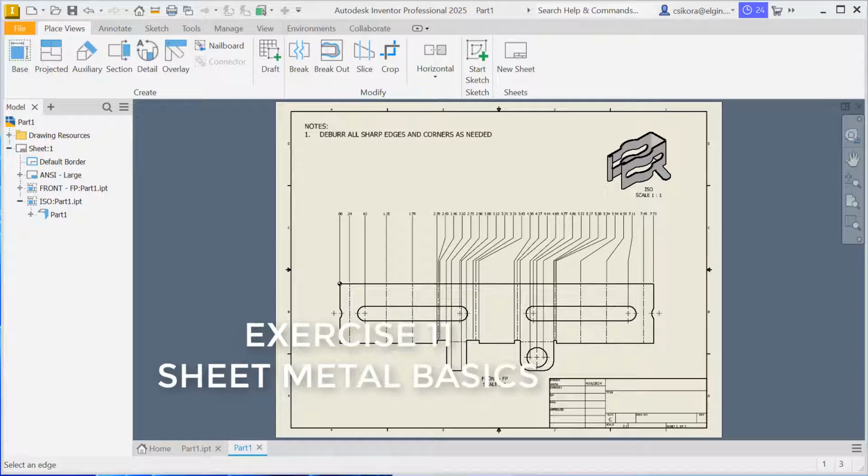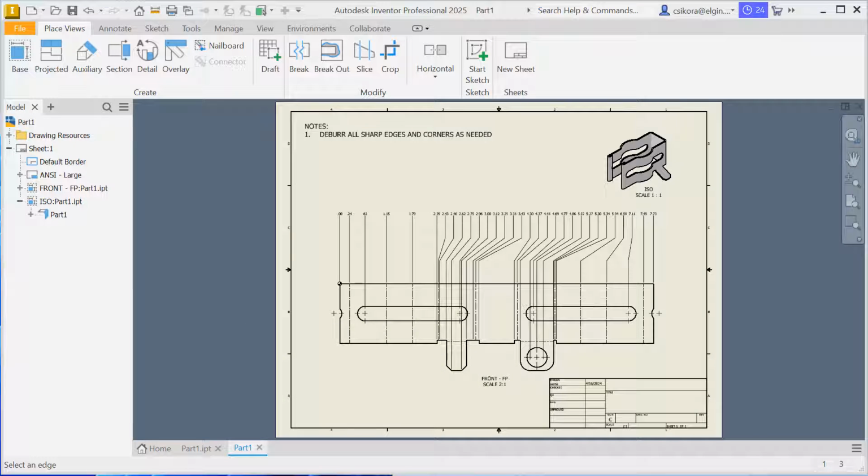Exercise 11, Inventor 2025. In this exercise, we look at the sheet metal functionality, and our intent is to build what you see right there on the screen, which is a flat pattern of a sheet metal part. And in the upper right corner, you can see the folded version of it. We're going to learn a lot of neat things about creating the initial geometry, as well as adding hems and flanges and holes and such, and then adding dimensions like you see here on a print. So let's begin.